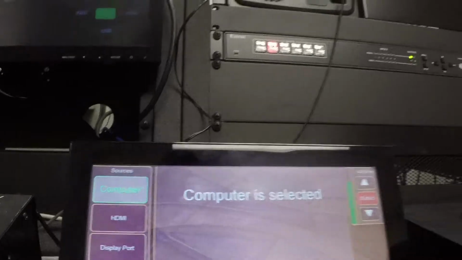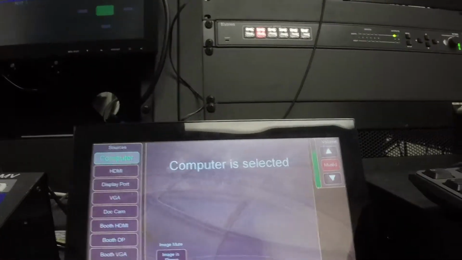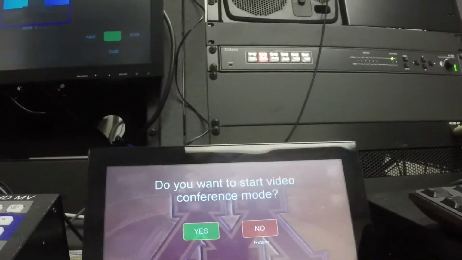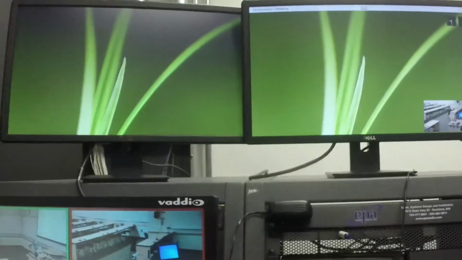Okay. What we want though today is to be in ITV mode. So we're going to hit Advanced Controls, hit Start ITV. Do you want to start a video conference? We're going to say yes. And that changes the menu system, but it also changes what's on the display. Okay, so the next thing you're going to do is enter the class and meet the professor.